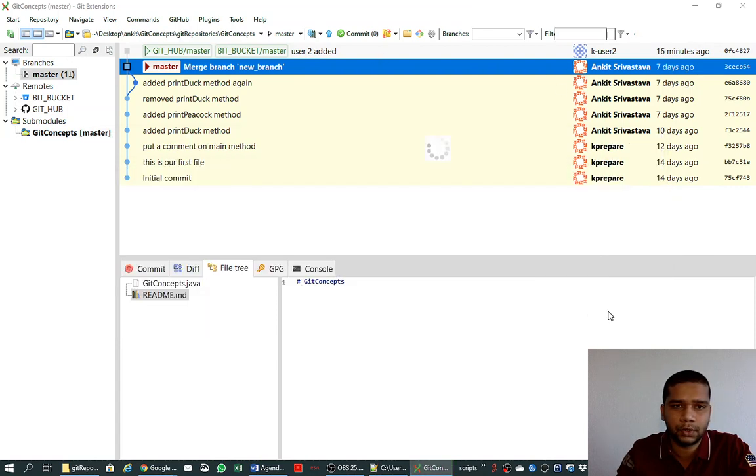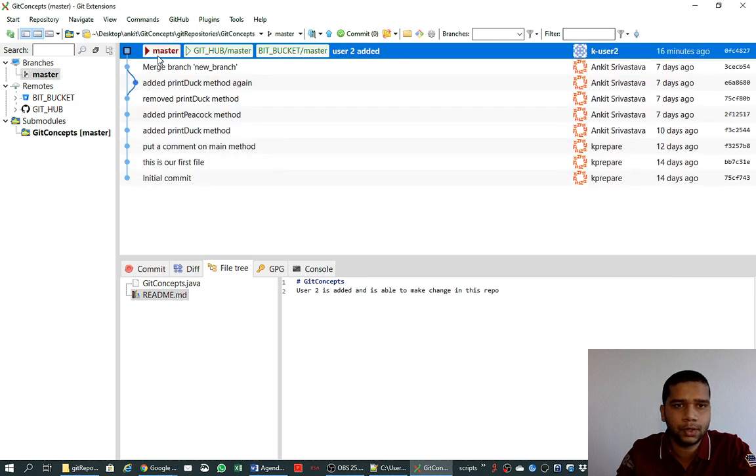So if we say okay, now we see that our master is also pointing to the master of GitHub and master of Bitbucket. So now our local file, if we see here, is having the change which was made by the user kuser2.